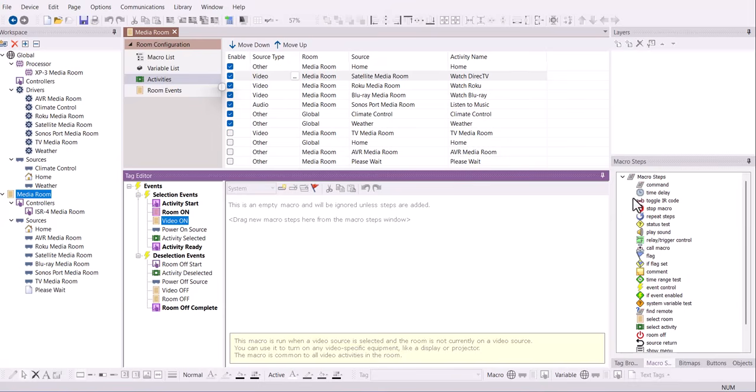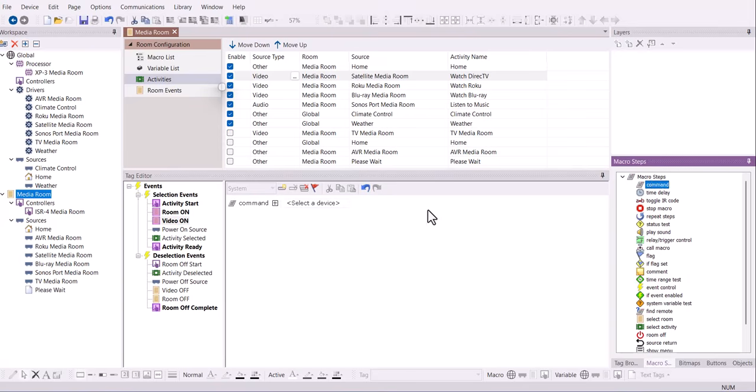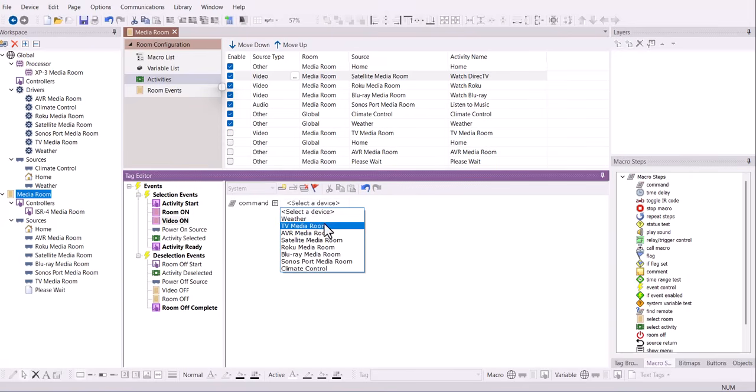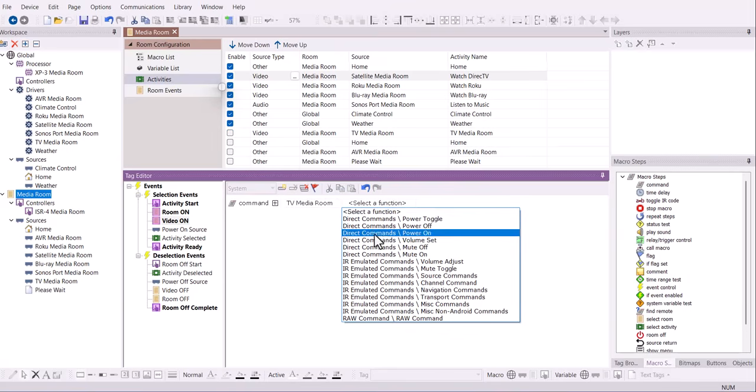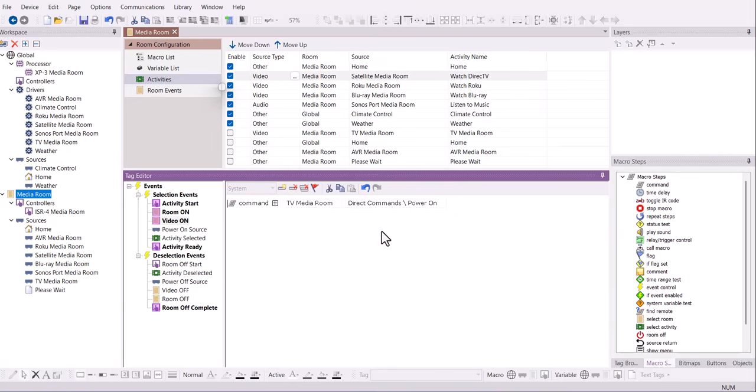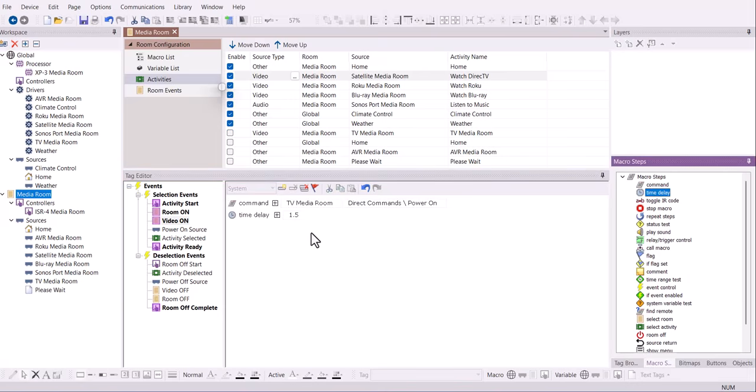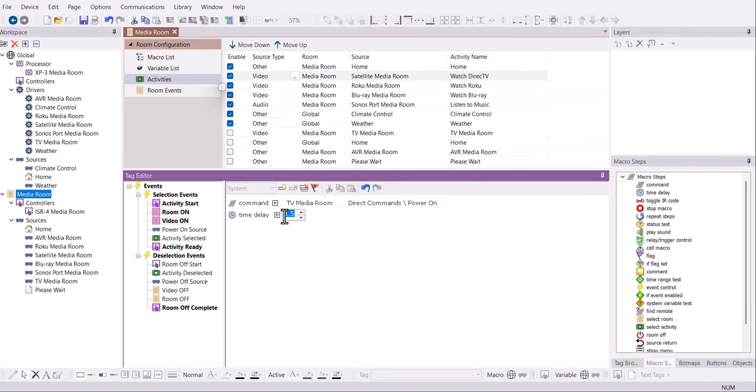So I'm going to double-click command. I'm going to turn on my TV. Select my TV. And then for your function, again, these are usually towards the top, the general functions, power on. Now, if your TV needs a delay, bring in a time delay, and I'll set this to a greater delay, like 3 seconds, okay? But you'll set it to whatever delay your TV needs, okay?